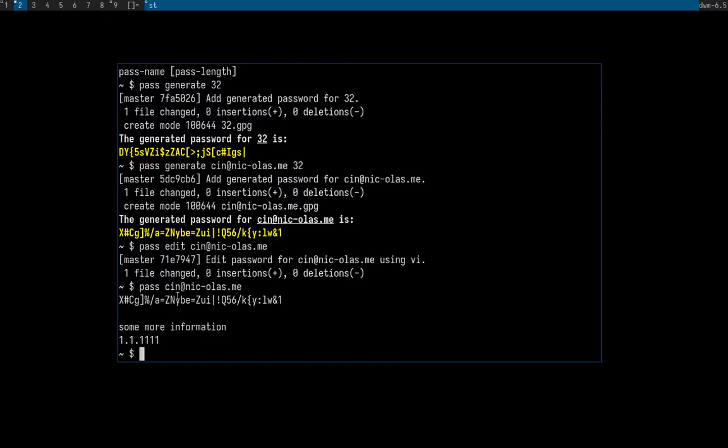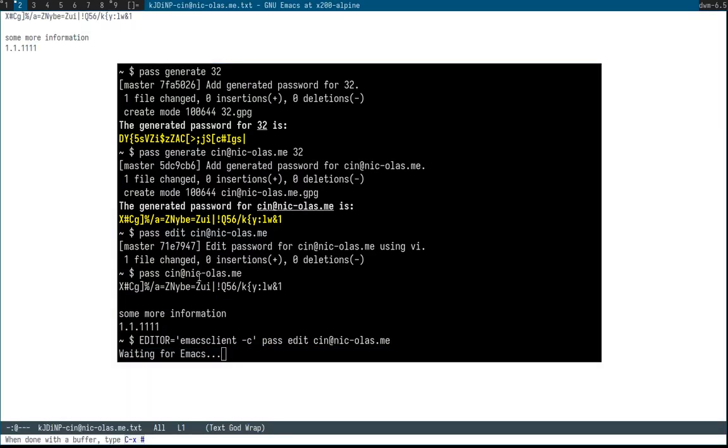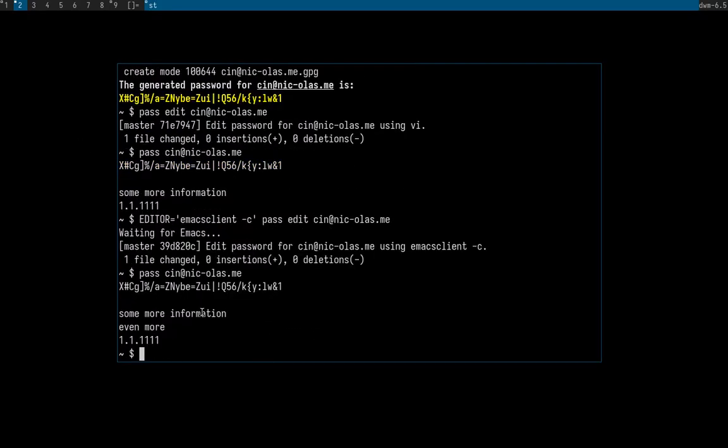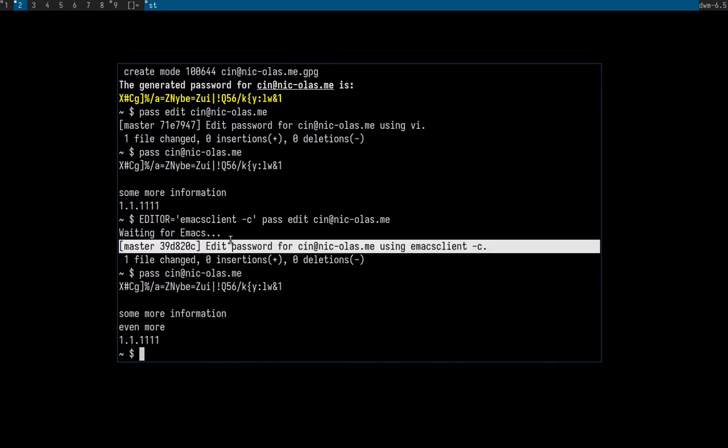So that's how to edit passwords, and you can also specify the editor you want to use. So, for example, if we don't want to use the default vi, we could do this, and we get a graphical Emacs, for example. And if we're done, we can save the file, exit the editor, and it automatically inserts it and creates this git commit. All right.